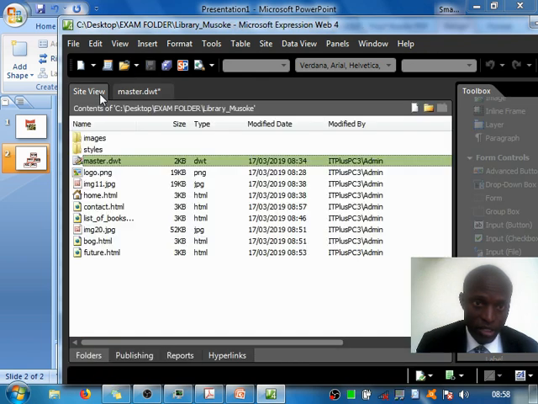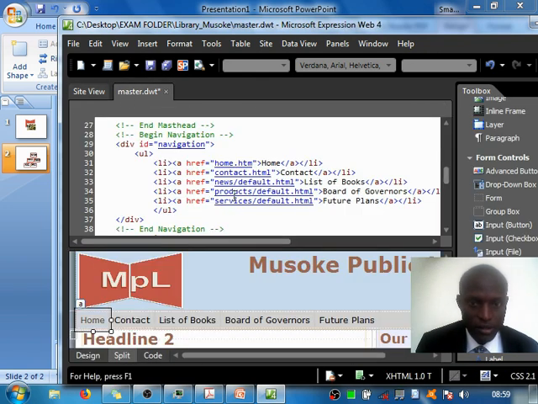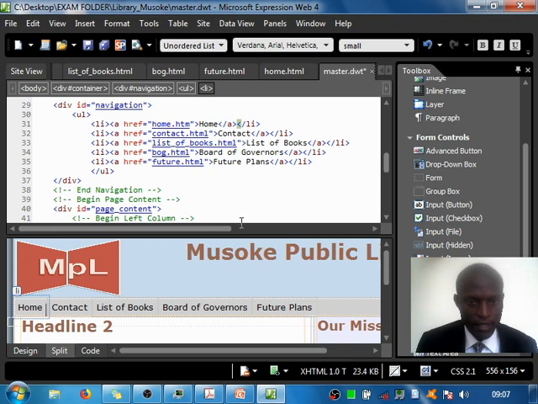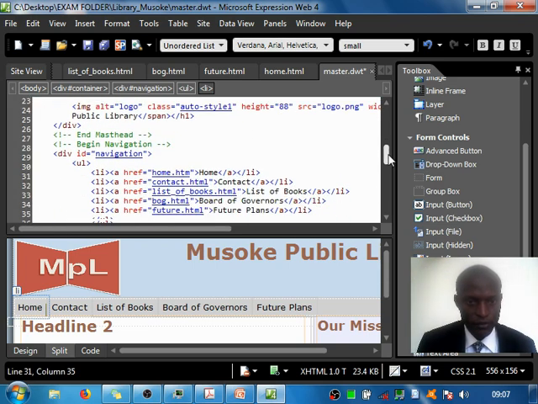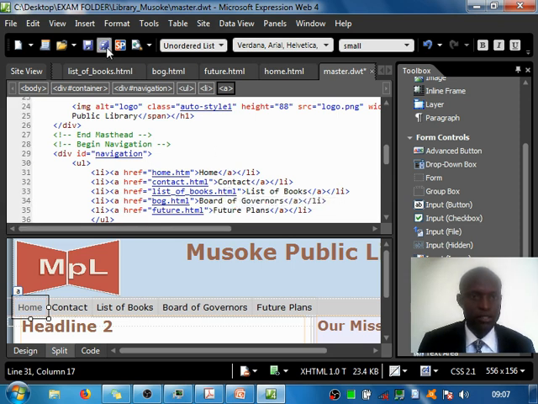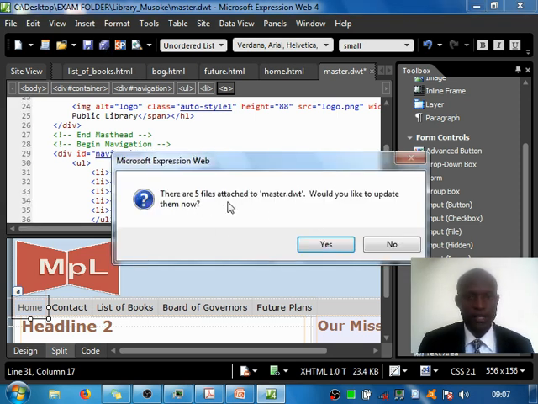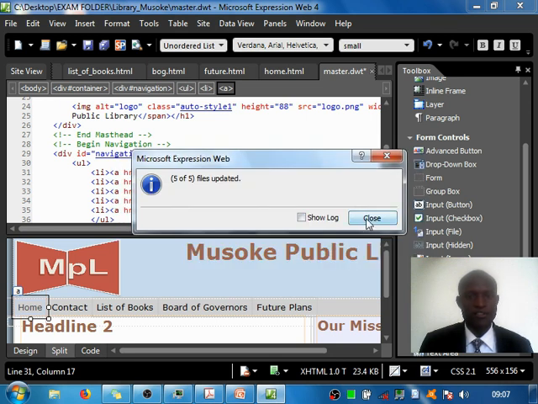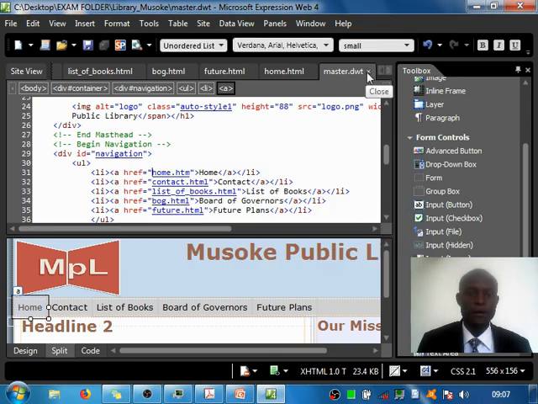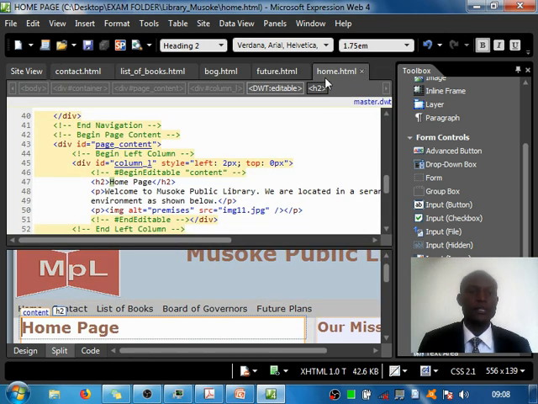You can click on the site view, you see the file name, list of books, and you should be able to change it from here also. But make sure that there is no HTTP here, and then you click on save all. It will say the attached files will update. Do you update all of them? You say yes. 5 files updated. Okay. We have all those pages hyperlinked.